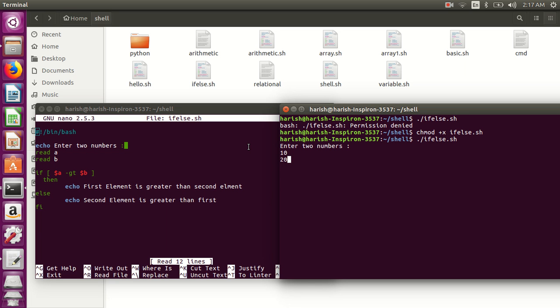So 10, 20. The answer should be the else part, because the second element is greater. So the output is: second element is greater than first one.